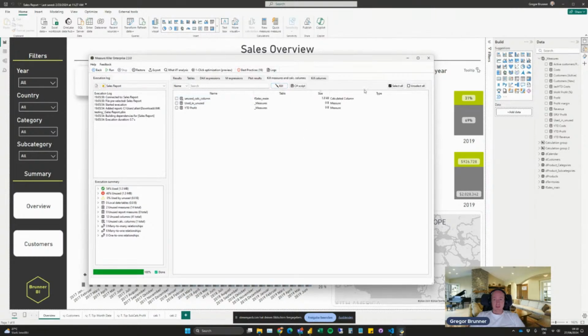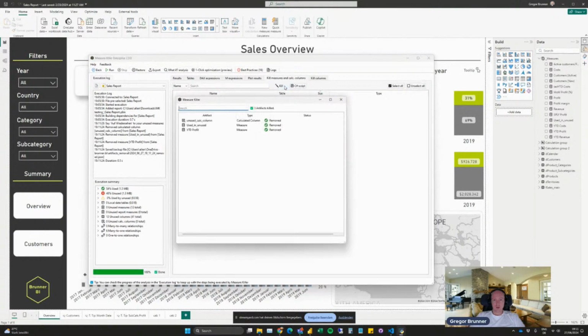And since this version is not fully tested yet, we might see some errors, but I'm just going to try to kill everything here. I think I have to do select all. And now I'm going to kill. Let's see, for example, we have this year-to-date profit and the used and unused. Those are the ones that should go away. And then we have this calculated column that we don't see. It's somewhere in those tables. So I'm going to go to kill, and you can see, boom, it says it's removed.